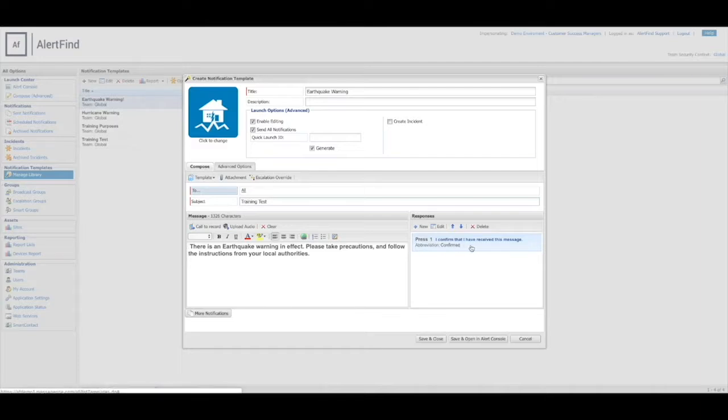The next section that you will need to fill out is responses. Since this is an announcement, you are basically letting all your employees know that an earthquake warning has been put in place in their area and therefore the response that you will be waiting back will be a message received confirmation. Once you have preset all of these different sections for the communication, you will go ahead and click Save and Close.